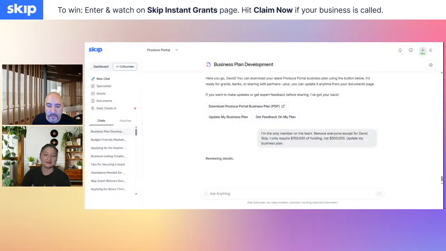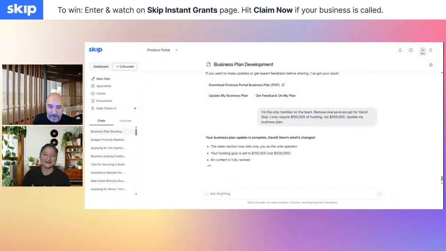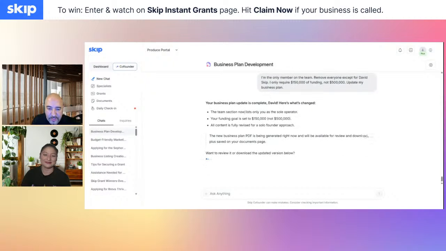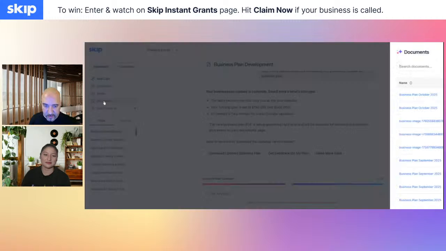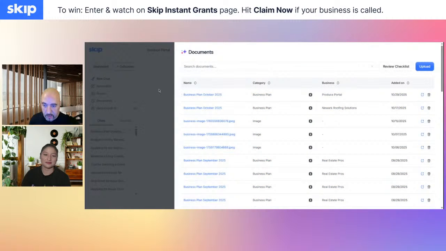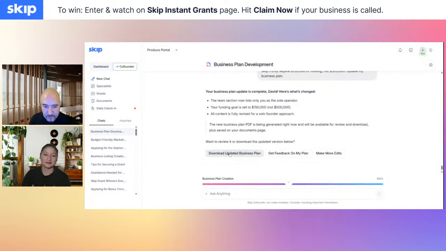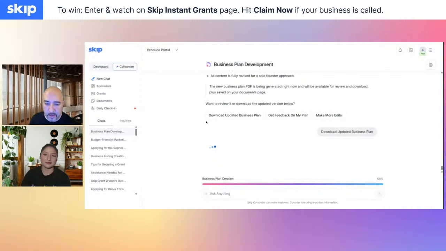Yeah, this is usually the pause when it's reviewing details. Oh, there we go. Here's what changed. The team section now lists only you as a sole operator. Your funding goal is set to 150, not 500. All content is fully revised. Okay, now I'll go back to documents here. And that's not it. Let's download the updated business plan.